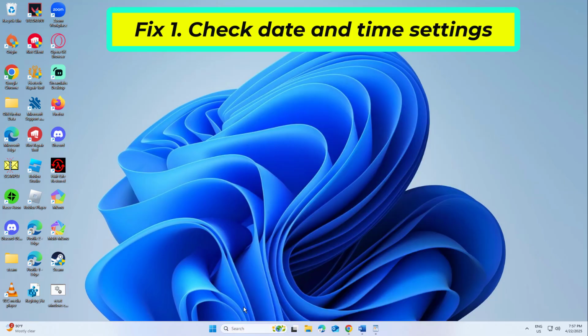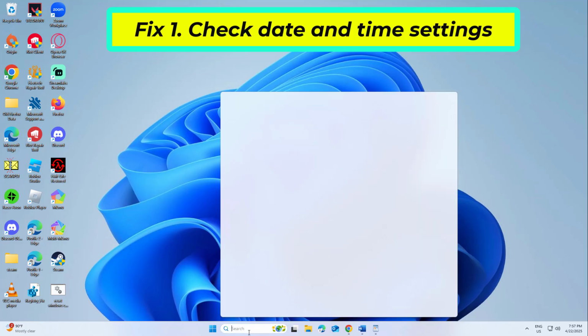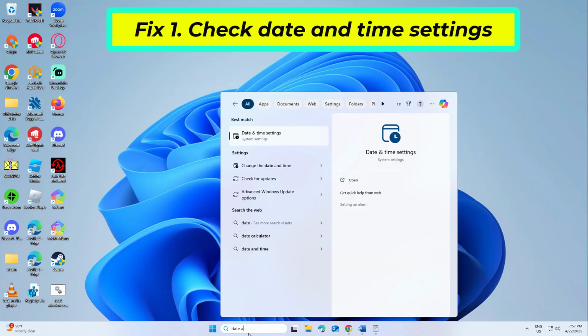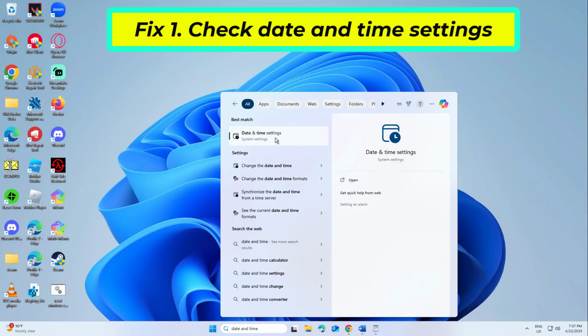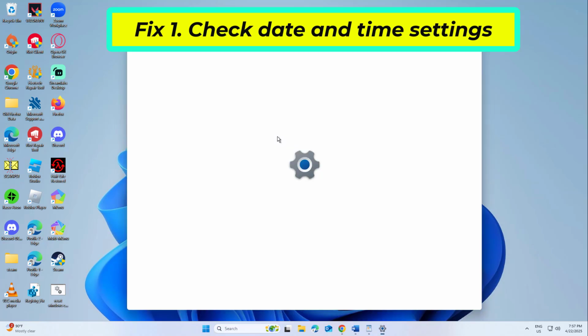Fix 1. Check date and time settings. Incorrect date and time settings can interfere with Microsoft services, including OneDrive. Making sure your clock is synced properly can resolve authentication issues.